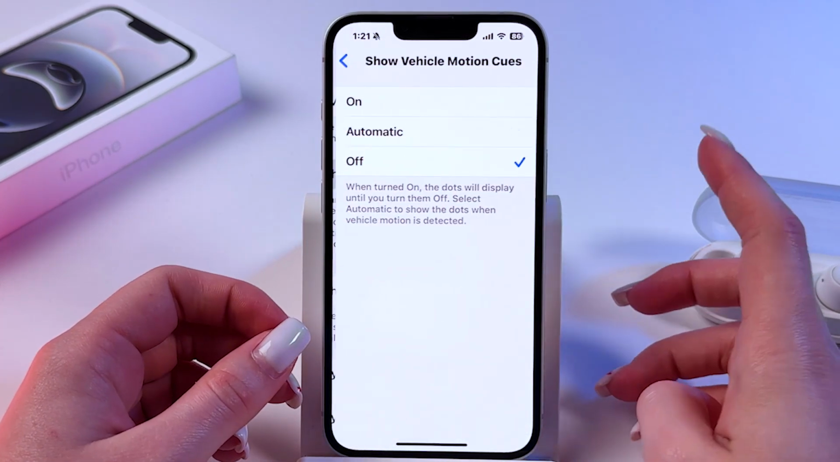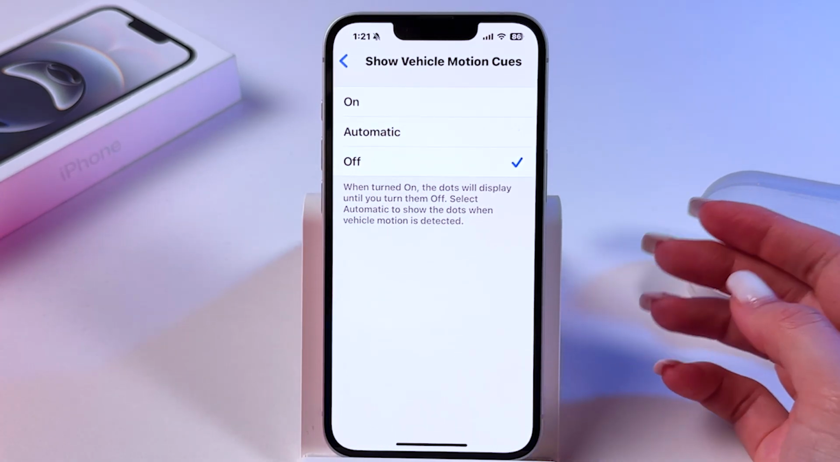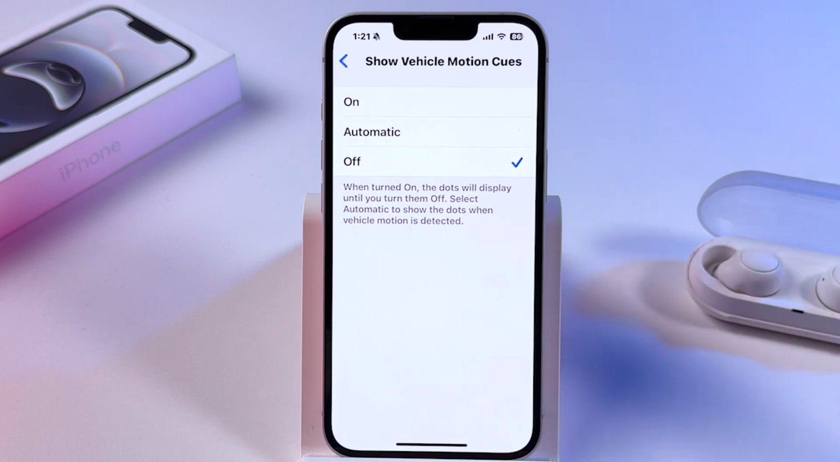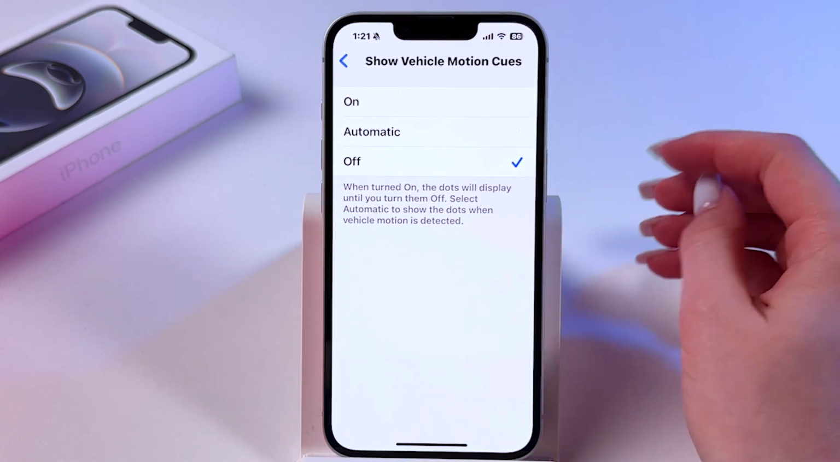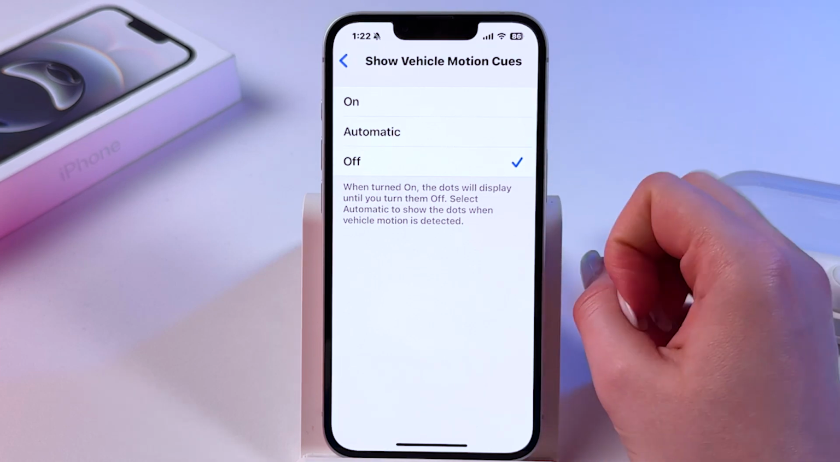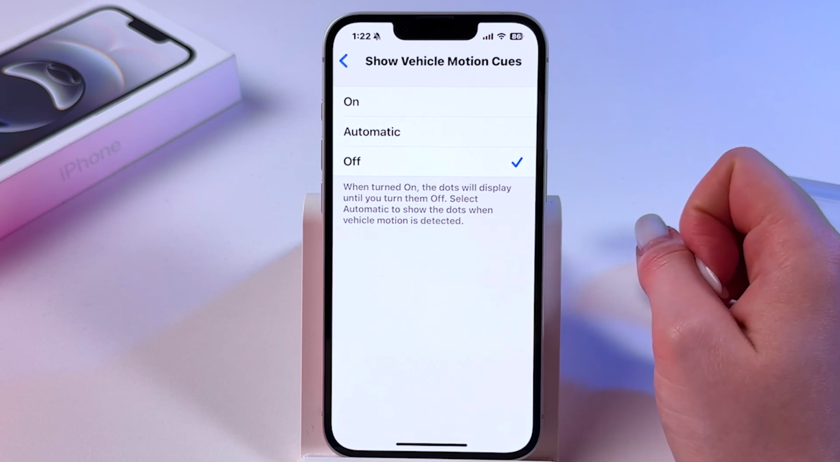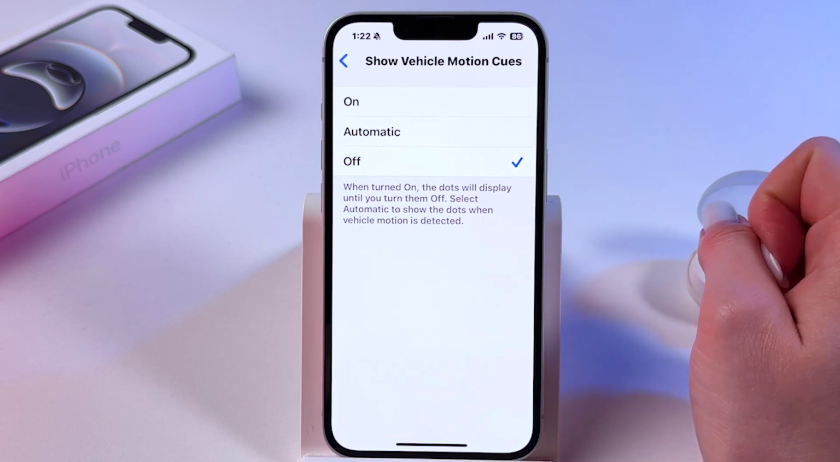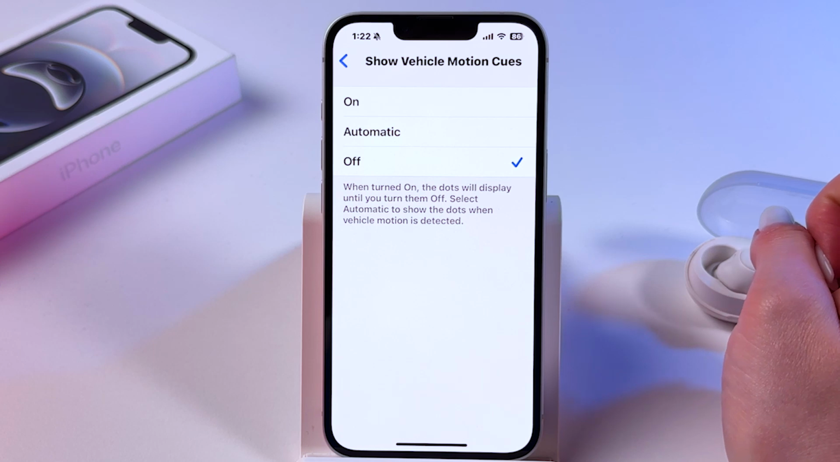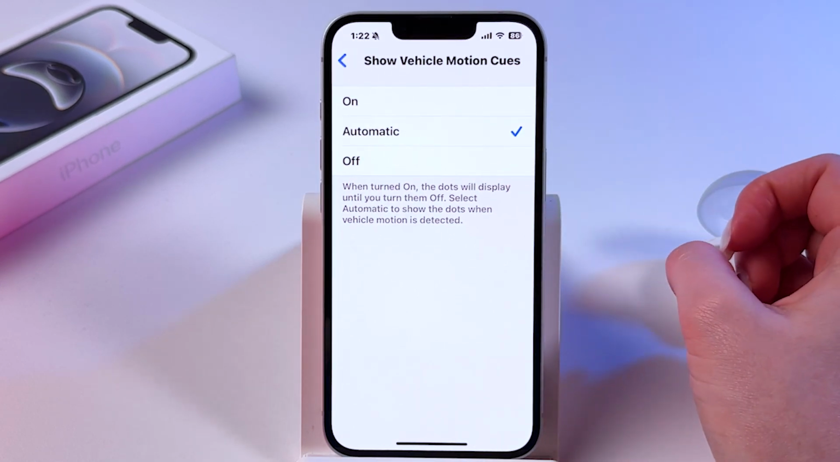So this will help with simply motion sickness. If you would like to enable it, then you need to select either automatic option or on. So if you want for this feature to turn on automatically when it detects that you are in vehicle, then you can click it like that.